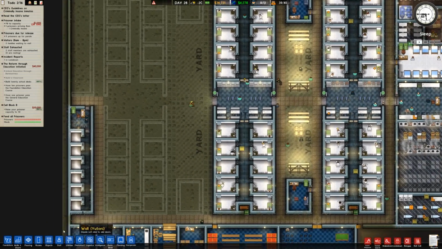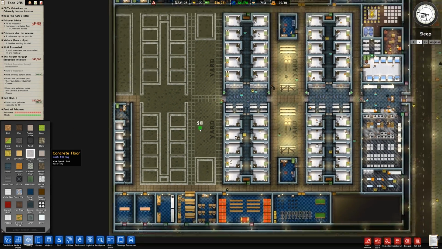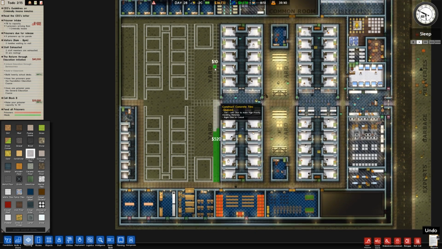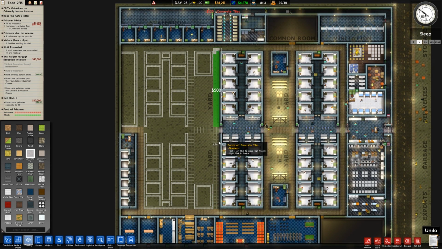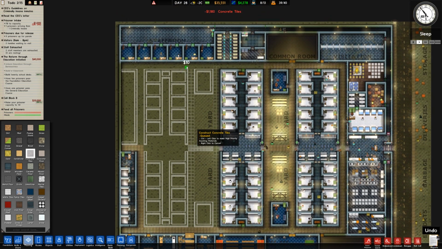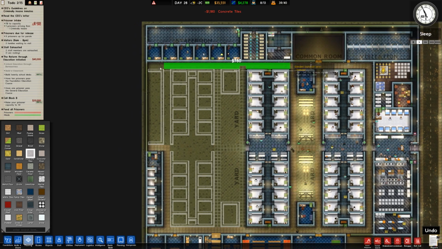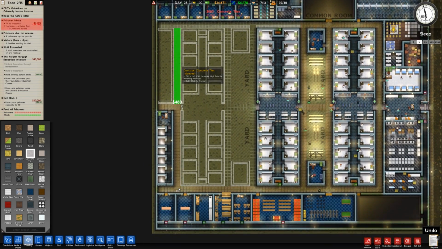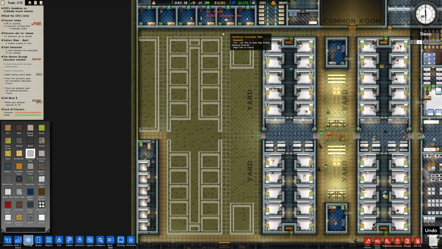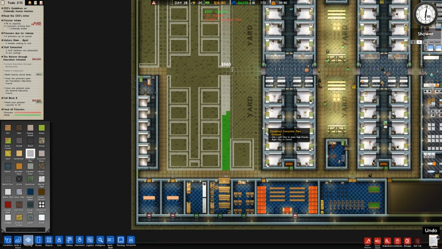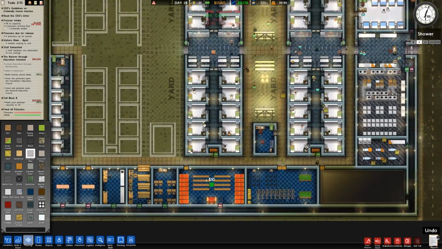Let's go over to our flooring and then to concrete tiles. What I want to do is finish off the concrete tiling for the majority of the facility. In fact, we will pretty much do all of it if we can afford it. It shouldn't be too much of an expense because we've already got a lot of it done, and that should be the majority of it there.